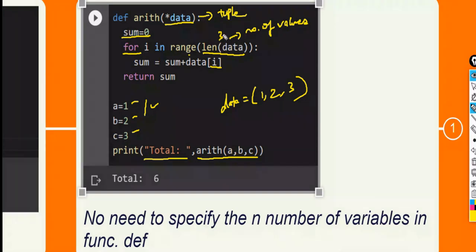So range of 3. We know if we give range of 3, automatically it will start from 0, 1, 2 and stop there. The index is also the same, 0, 1, 2, so it will match. Then sum equal to sum plus data of I. The I value will change from time to time, starting from 0, 1, 2.